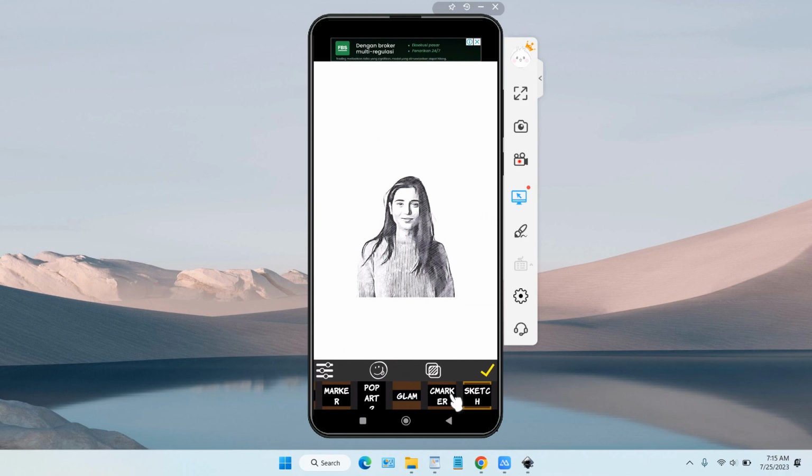You can also have other options for the sketch. Maybe you are interested in another one like this. Okay, you can try one by one. This is the clay, and this is the pop art. You can see there. Okay, you can select whichever you like.